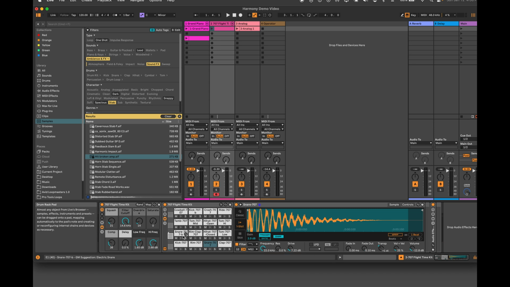Now, if you want that effect where the kick is like an 808 and it's kind of going up and down in pitch, you can set that up in a different instrument like Simpler or something like that. But this is a drum rack. It's designed to do a different thing than that.